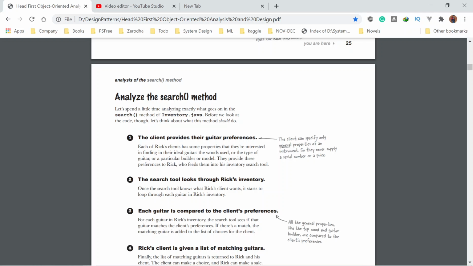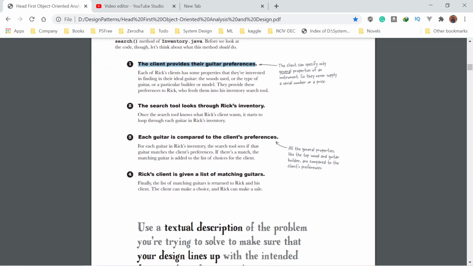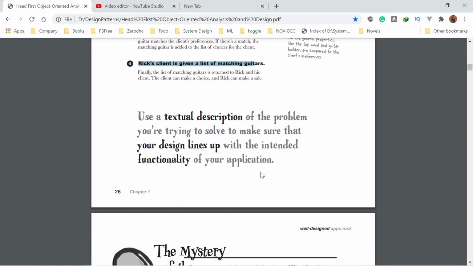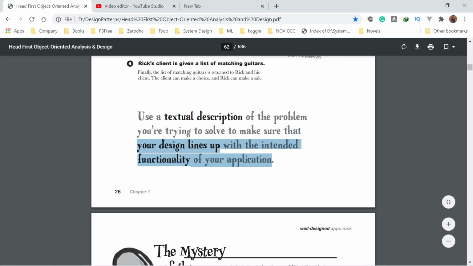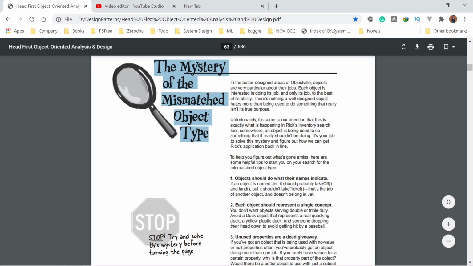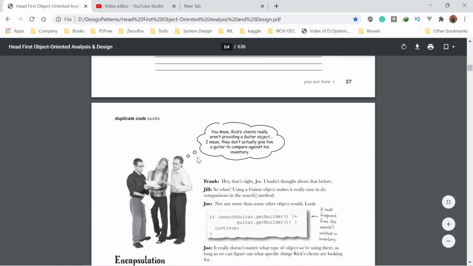So the first thing is to analyze the search method. The client provides the guitar preferences, and the search tool looks through Rick's inventory, and each guitar is compared to the client preferences, and Rick's client is given a list of matching guitars. You're trying to solve, make sure that your design lines up with the intended functionality of your application. This is the most important line. We already solved the mystery. The mystery is talking about how we can divide.